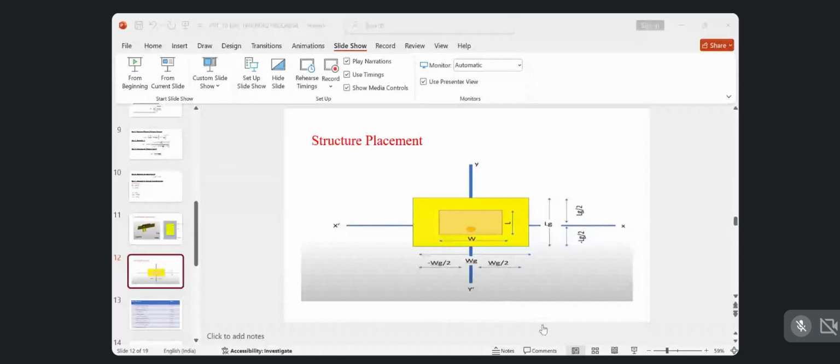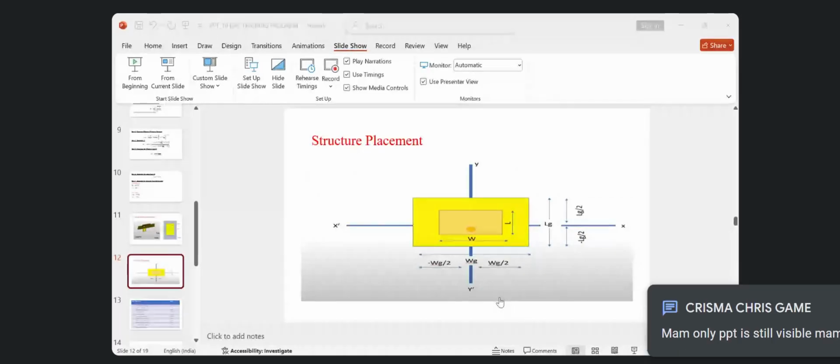Excuse me, ma'am, the CST screen is not visible. Can you share that screen, ma'am? This PPT screen is still visible to us. Oh, I think I have to stop and share. Yes, ma'am. Please, ma'am. Thank you.